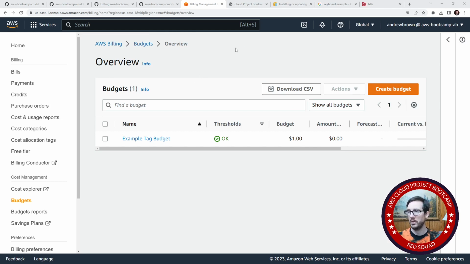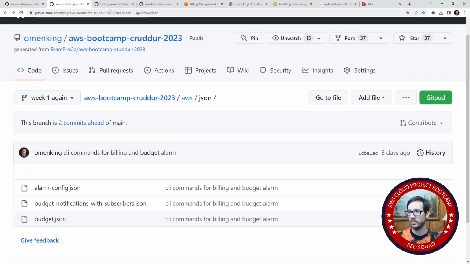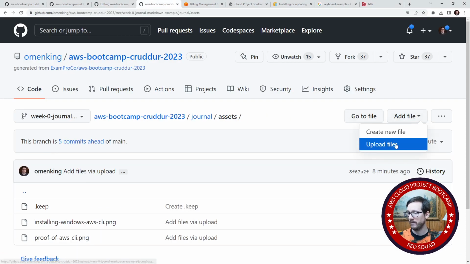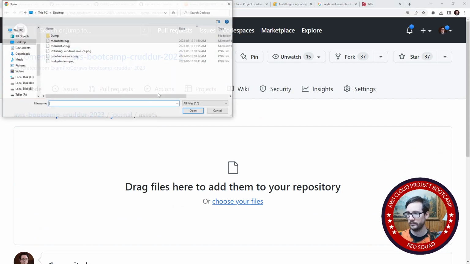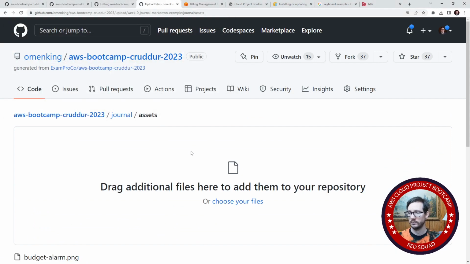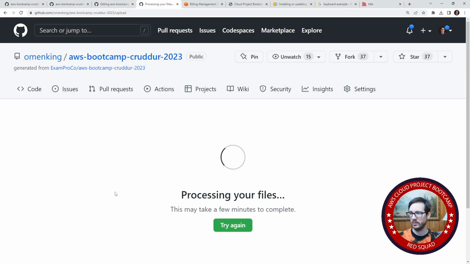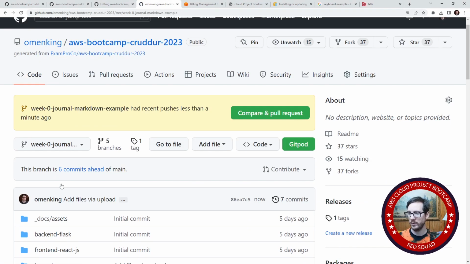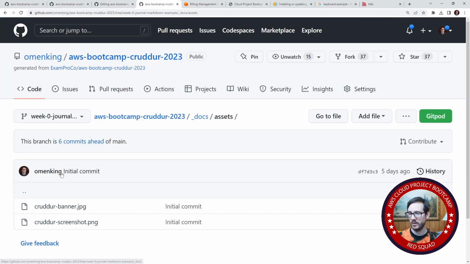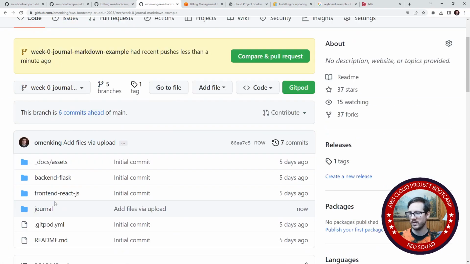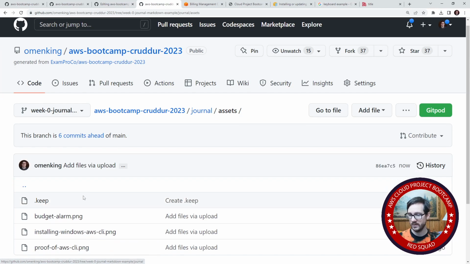I will go back over to here. I will go into the assets directory. I will upload a file. And we'll say add budget image. That will upload. We will go back into the assets. Yeah, week 0. Oh, sorry. We are in the docs. We want to go to the journal. We'll go to assets. There it is.